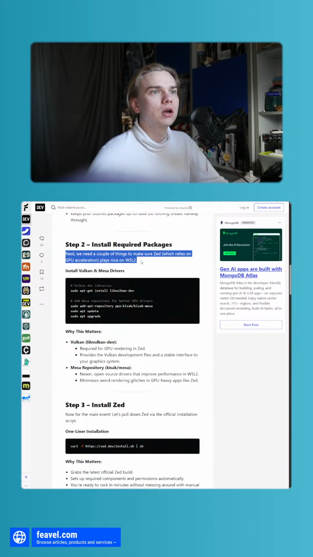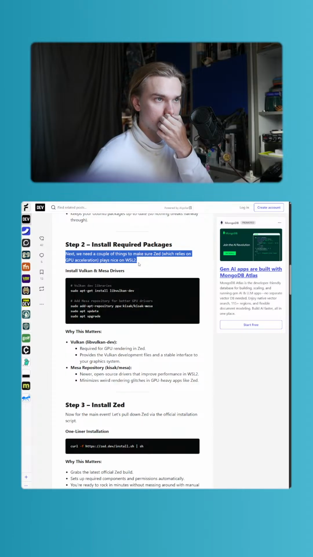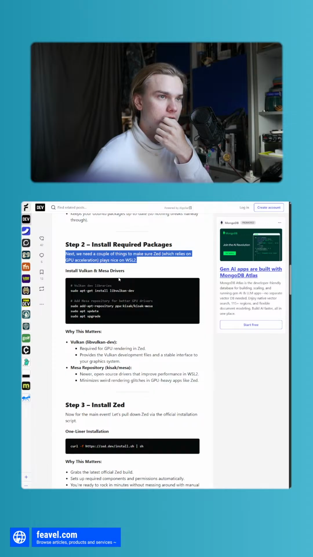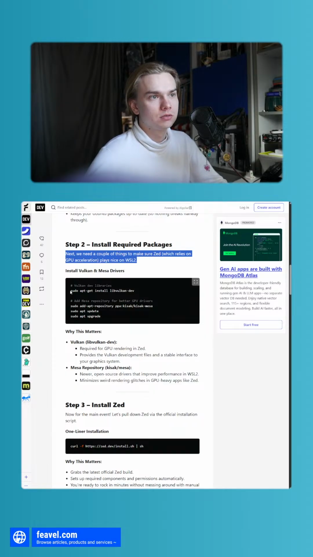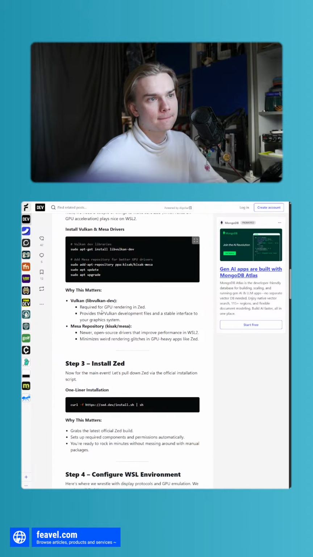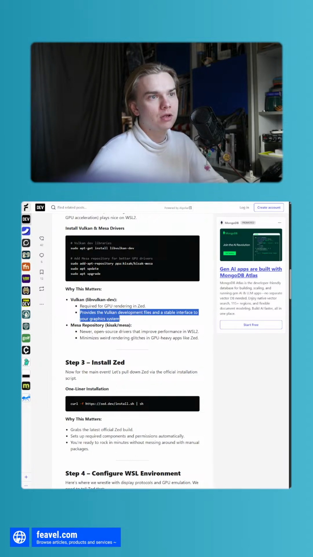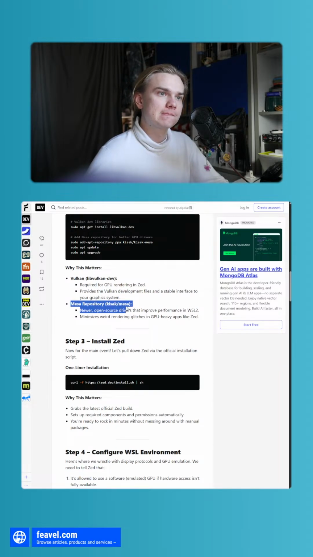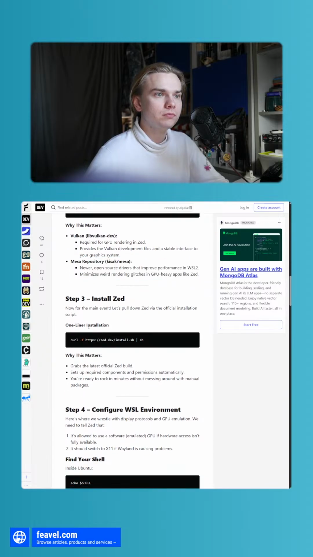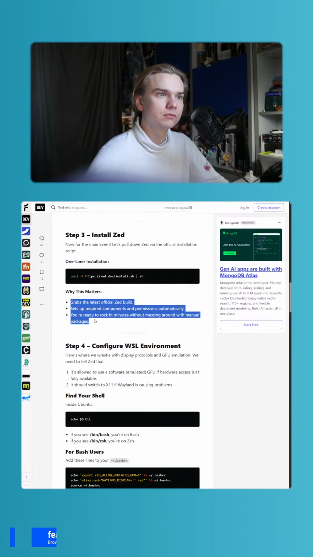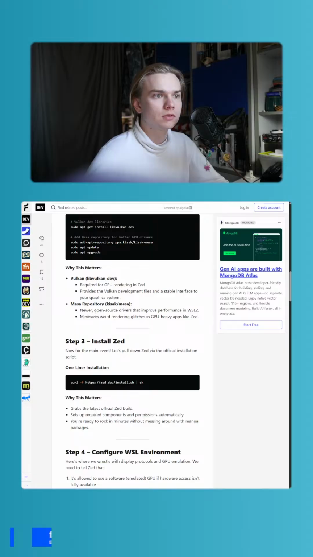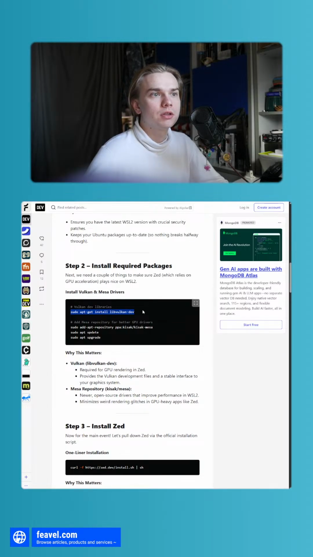Next, we need a couple of things to make sure Zed, which relies on GPU acceleration, plays nice with Windows Subsystem for Linux too. Okay, cool. Let's do it then.